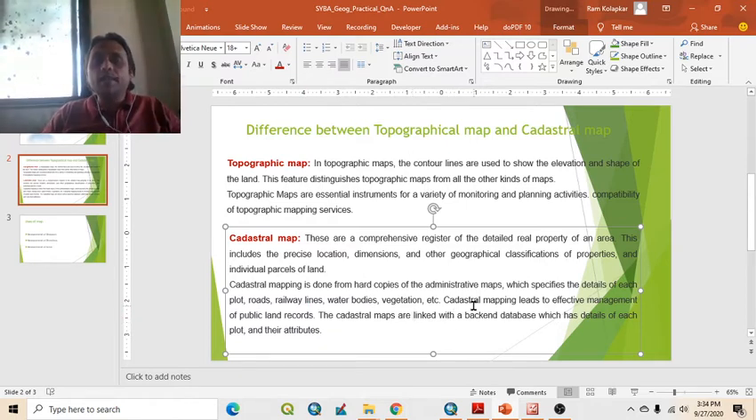Cadastral mapping leads to effective management of public and records. The cadastral maps are linked with the backend database which has details of each plot and their attributes. So here is the big difference between these two. What about the topographical map? It has contour lines, whereas cadastral maps are linked with the backend database which has the details of each plot and their attributes.